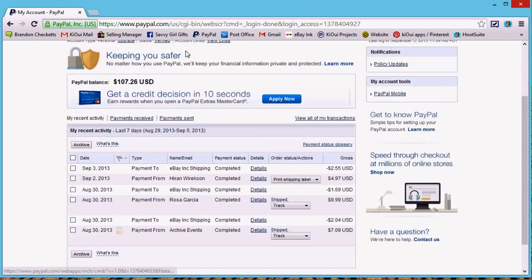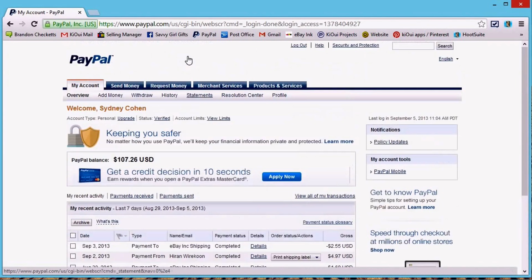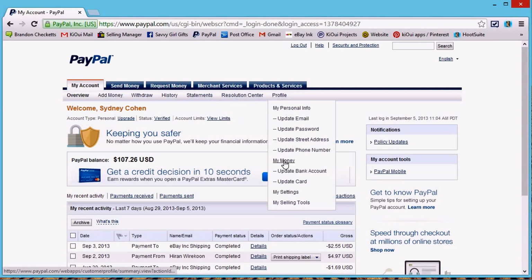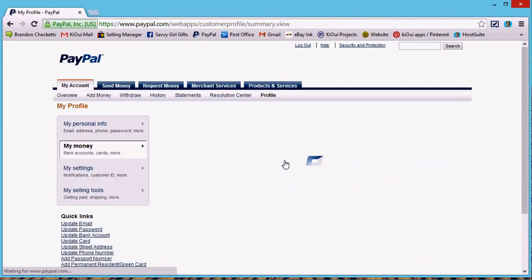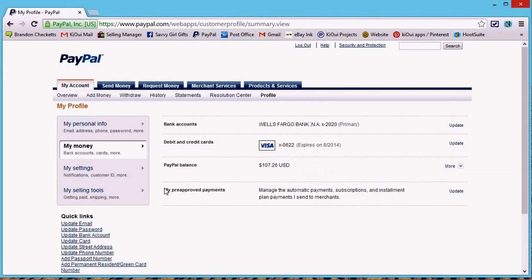Then, you go to your profile, my money, my pre-approved payments, update.